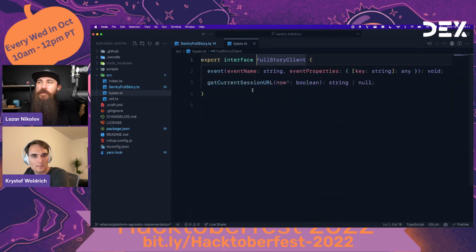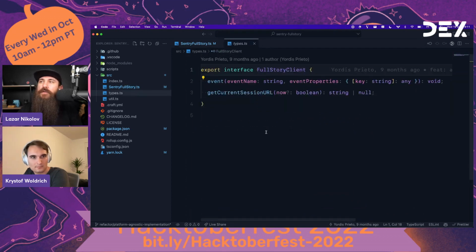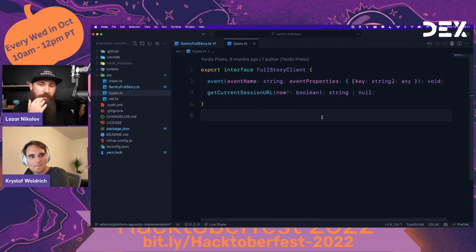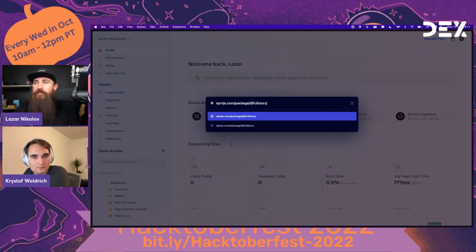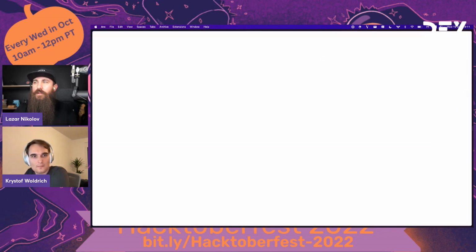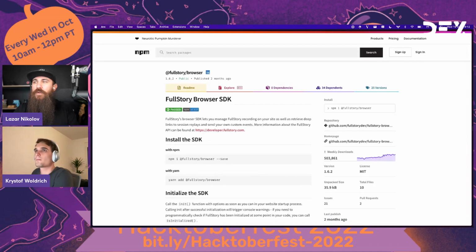But we do have one interface here that is the FullStory client, and the client should only implement these two methods. But I'm curious, maybe we'll find some package from FullStory that will give us the type of the client. Yeah, the types or anything. Yeah, like that. Let's do some research. Let's go to npmjs.com, package FullStory slash browser, so we can see the browser one.